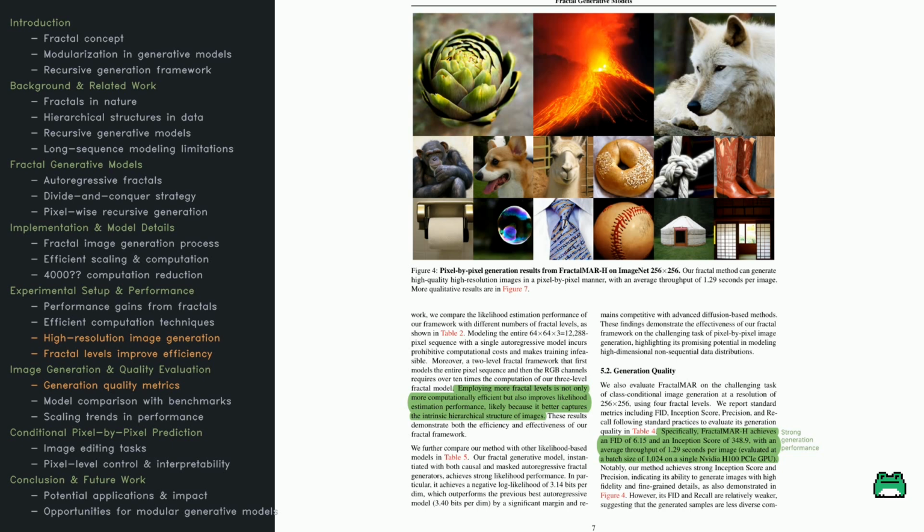The paper also reports some standard metrics: Fréchet inception distance, or FID, inception score, and precision. The fractal model achieves an FID of 6.15 and an inception score of 348.9 when generating 256 × 256 images. It takes about 1.29 seconds per image on a single NVIDIA H100 GPU. The images themselves are high quality with strong precision, though they show slightly weaker recall. So while the generated images look sharp, the model may not capture every variation in the datasets. Still, it demonstrates that fractal-level recursion can produce realistic, detailed images without breaking the bank on compute.